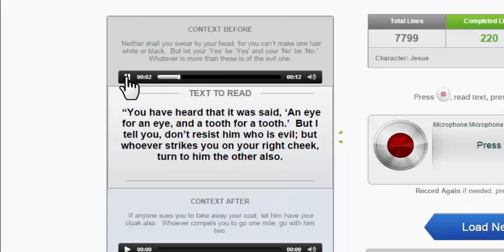Neither shall you swear by your head, for you can't make one hair white or black. But let your yes be yes and your no be no. Whatever is more than these is of the evil one.